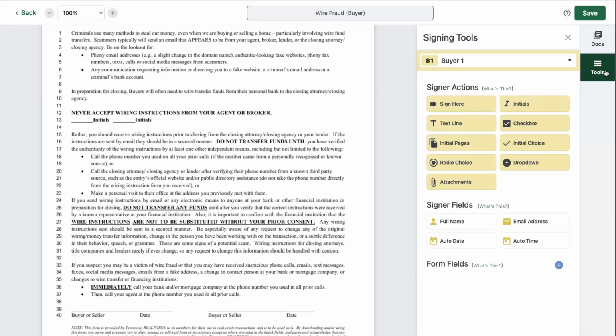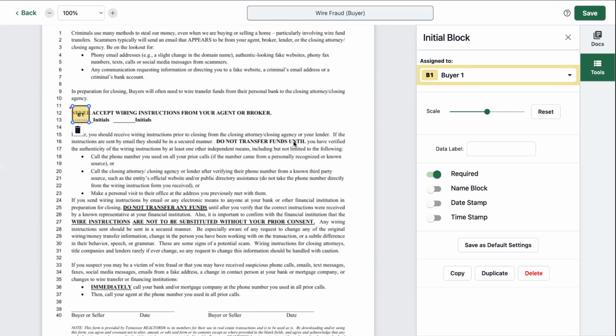and we're going to select our tools. We need to make sure we've got our buyer 1 turned on. We're going to drag the initials over. Now this initial block may have documents, date and timestamps turned on. So if they're turned on, you just need to turn them off. And I recommend scaling this down because this is a small line to fit these signatures in.